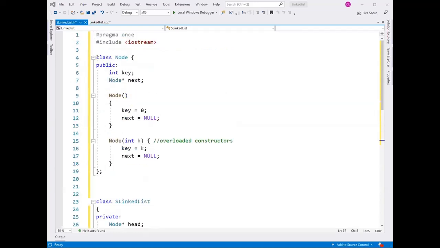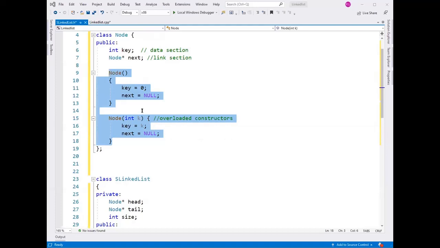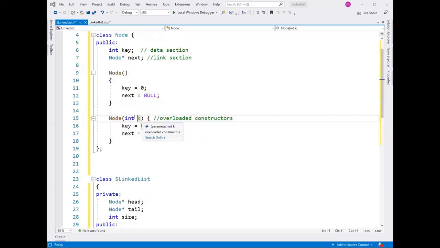Okay, so we have a node class, and it actually has two variables, a data section, so this is data, and this is the link. You can have any number of data, but for simplicity, we will only have a key to identify the node, so ID or something like that. And then we can have any number of constructors. This is not necessary, but we create the constructors to initialize our node by passing a value.